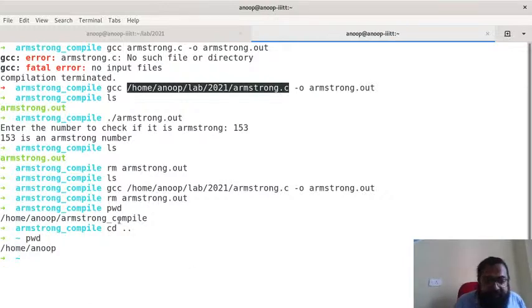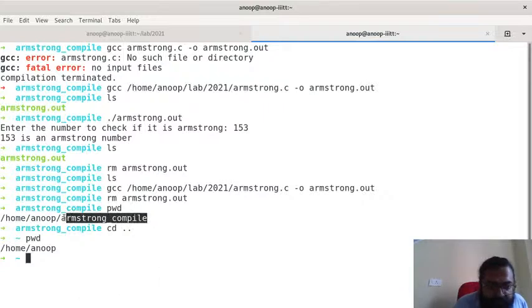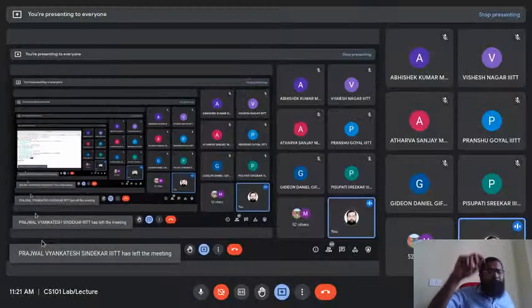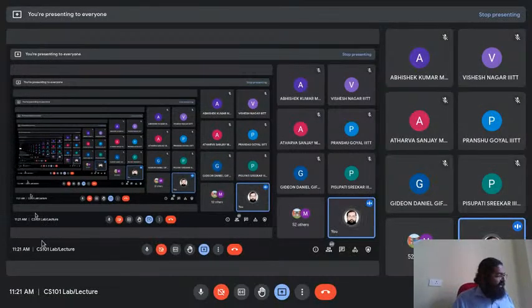When I was in the Armstrong_compile directory, I typed cd space 2 dots and it took me one directory above. What does that mean? It took me to the parent directory. What does that mean again?